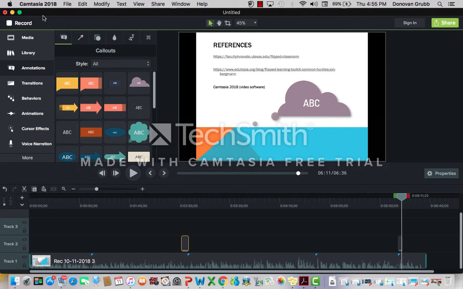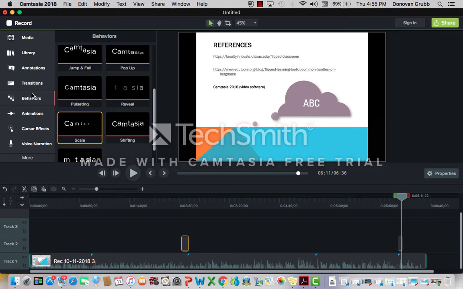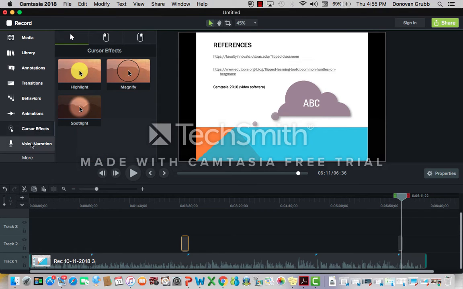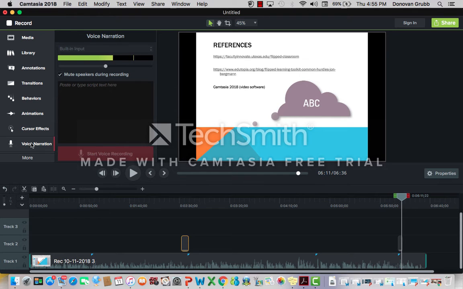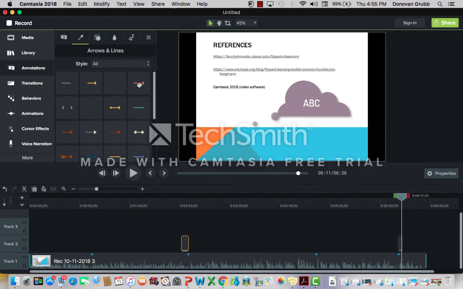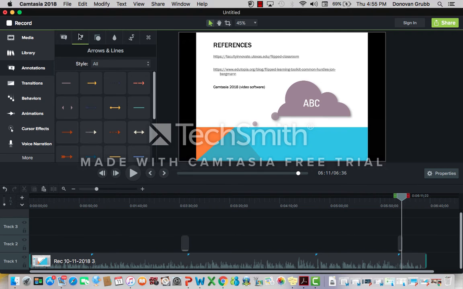So you can manipulate the video with anything: transitions, behaviors, some animations, cursor effects. You can narrate it if it doesn't have audio already. If you would like to add any of these things, you just simply grab it and drag it to any point in the video that you want to see it. So it's pretty cool.